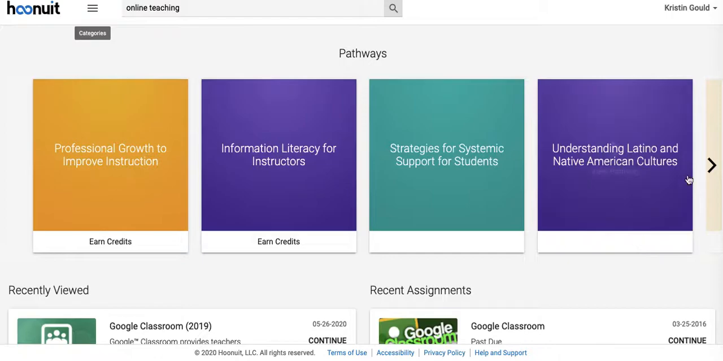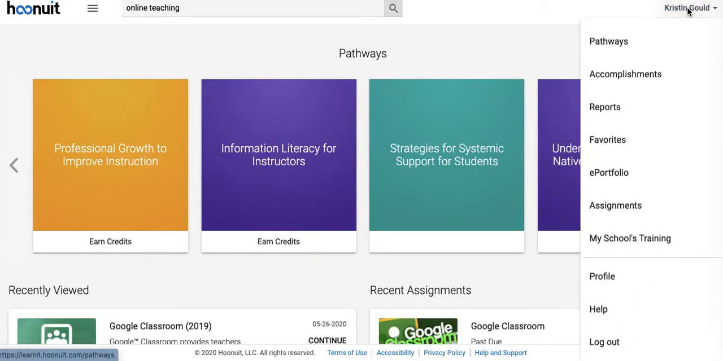The next thing that you can see, if I go over here under my name, I can see I'm logged in. That's where I would log out, but also I can go to Pathways directly. Accomplishments, those are the things that I've done and I've finished. You can go to Reports, and we'll go over a report later. Favorites, ePortfolio, Assignments, so you can create assignments for yourself. School, my school's training, I don't believe we have any in there. Profile, the help is really a great help feature, and log out.